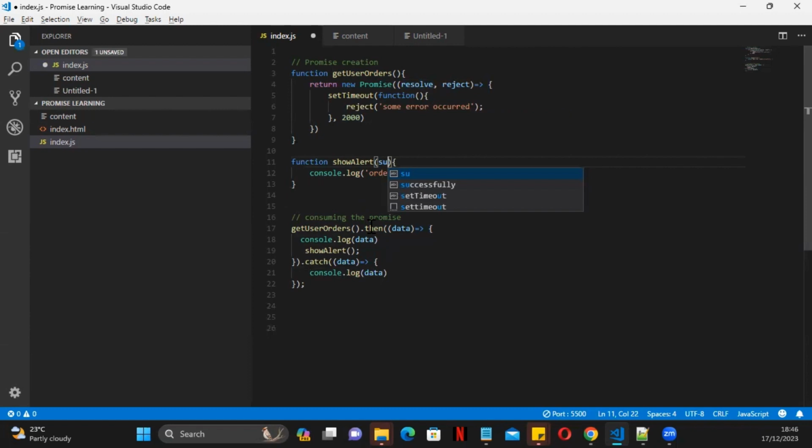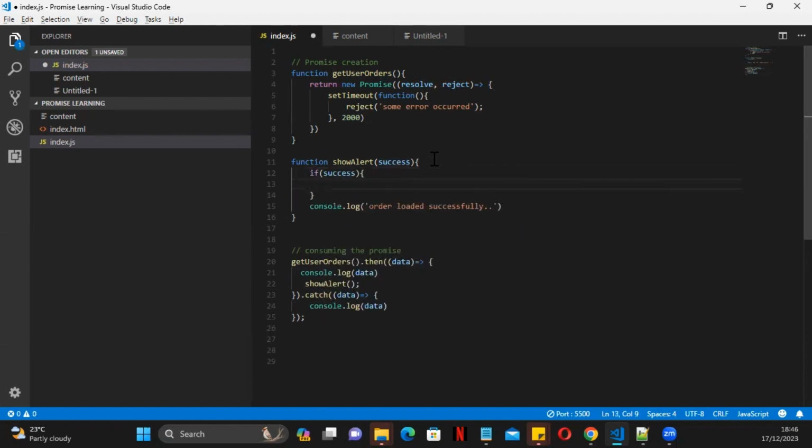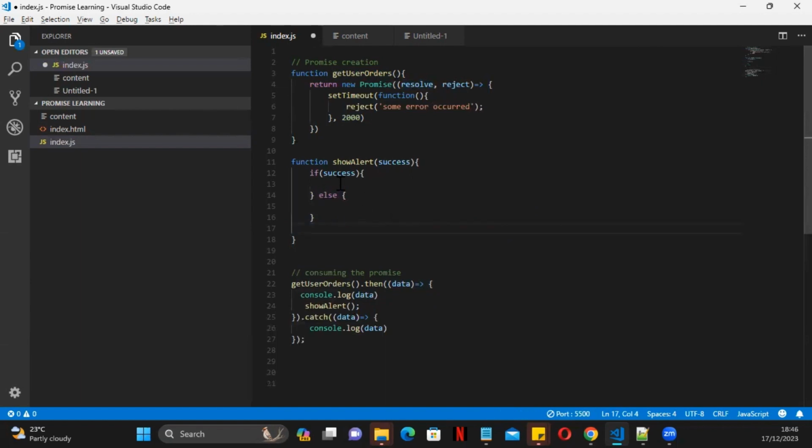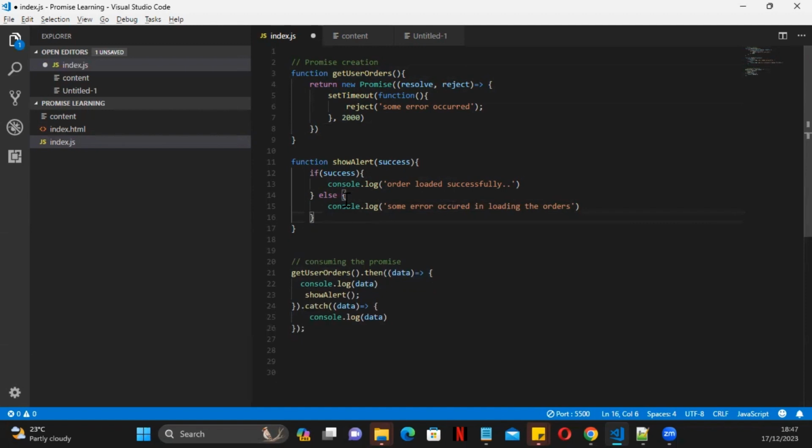Something like if success, something like that. If it is success, else I'll just say order couldn't load. Let's say console log, error occurred in the orders. Okay, so we just have one support button. Okay, so now what we can do, we call the get user orders, and I can pass anything, right?